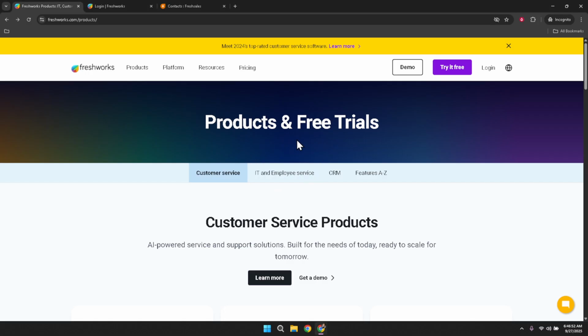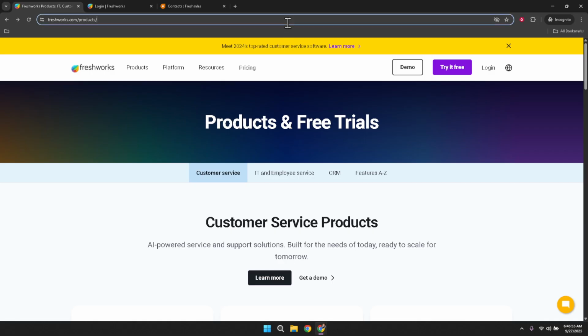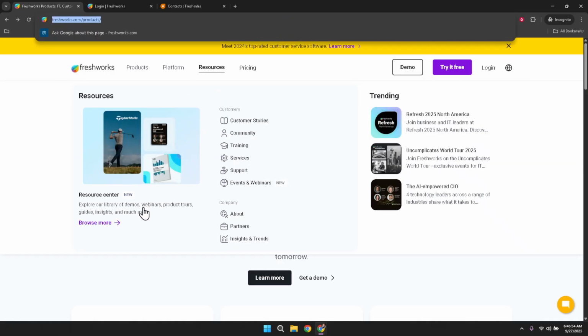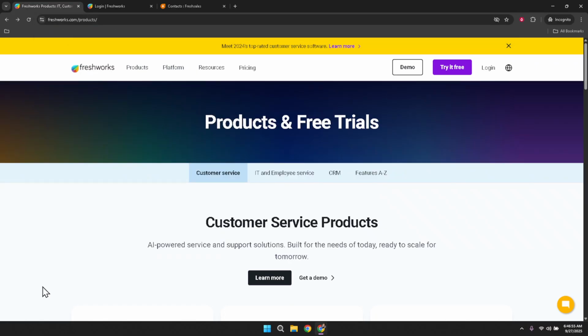First things first, let's get started by heading over to the Freshsales website. Once you're there, you'll notice the login button conveniently located at the top right corner of the page. Go ahead and click that.